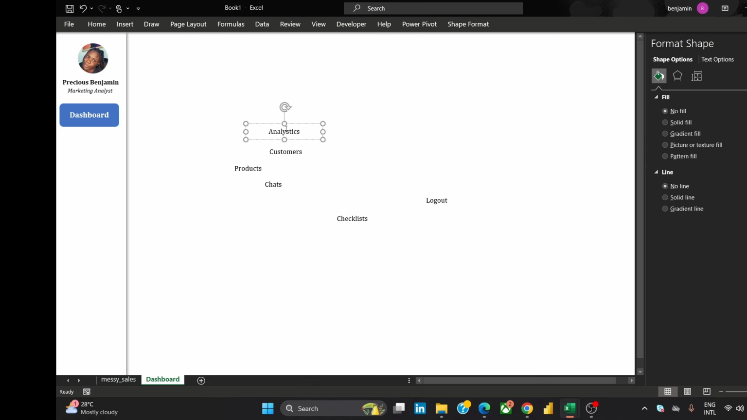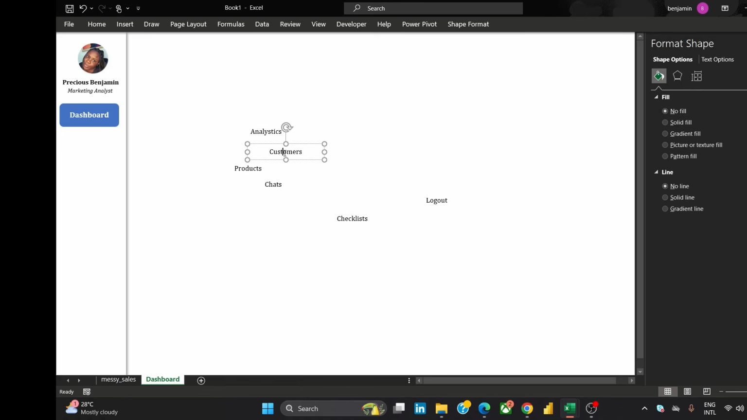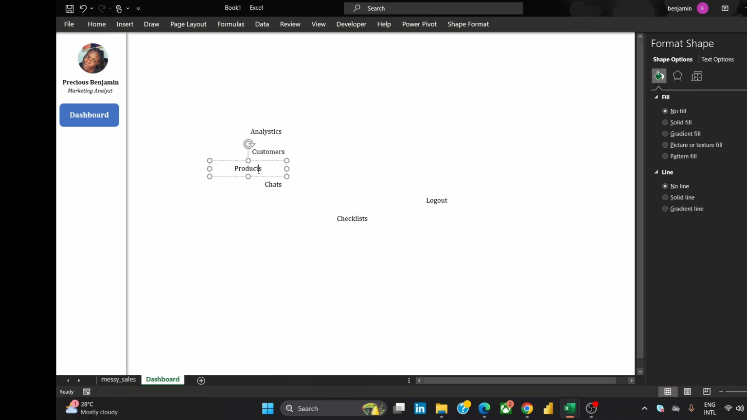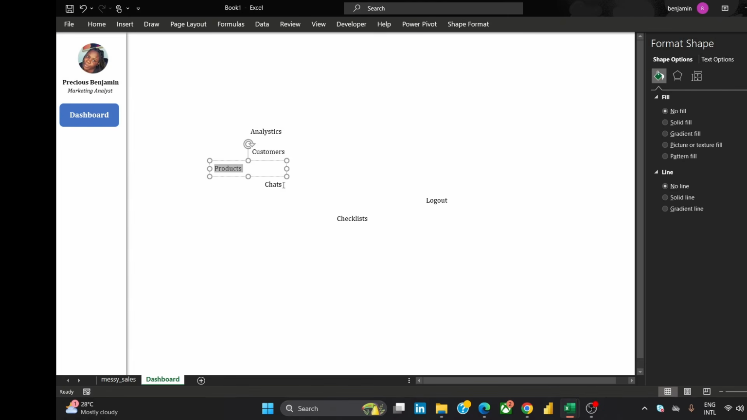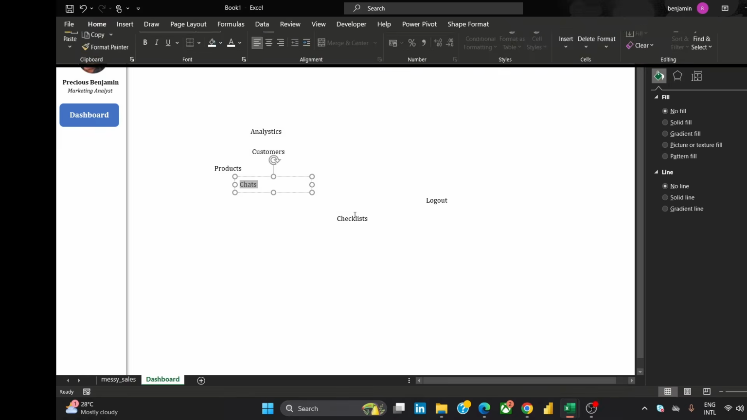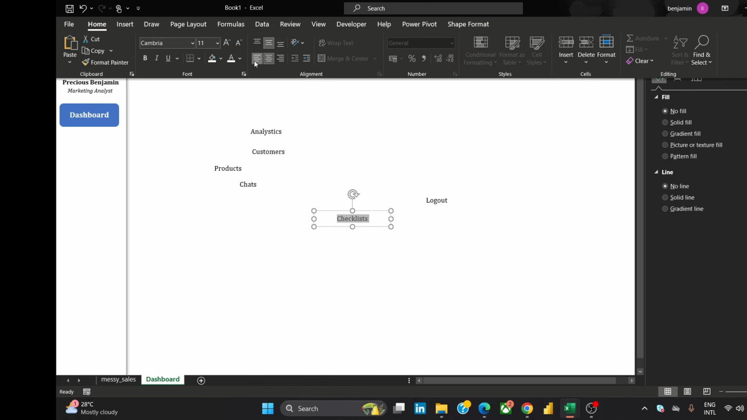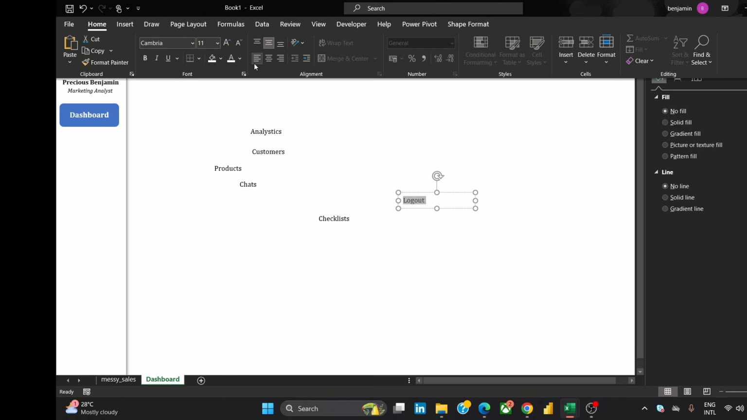Now I want us to highlight this and let's go over to home and let's take this to the right. Okay. The same thing for this. I want us to highlight and let's left align. And the same thing, highlight and left align. Then the same thing for each of the others, of course, highlight and left align. Now this is looking okay.